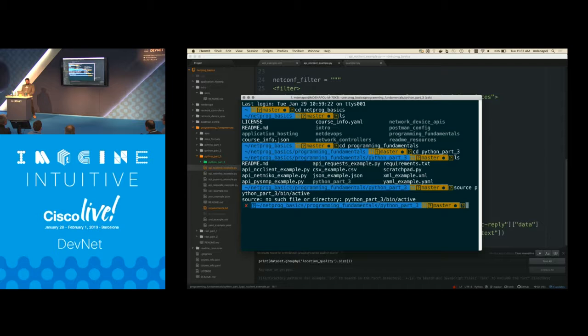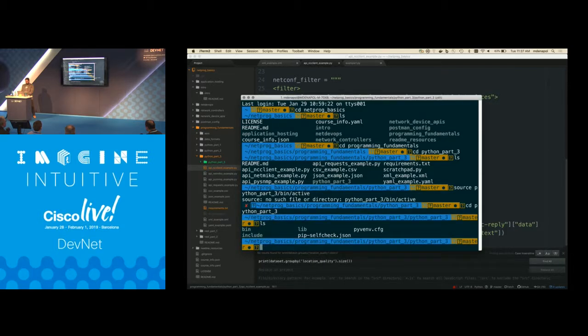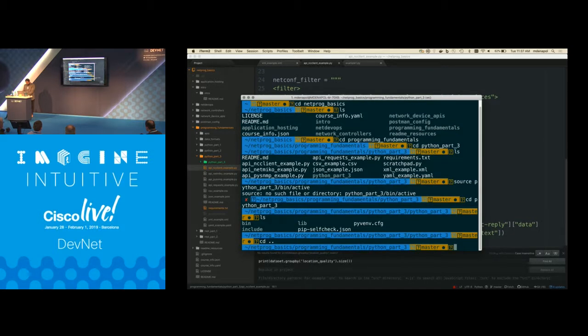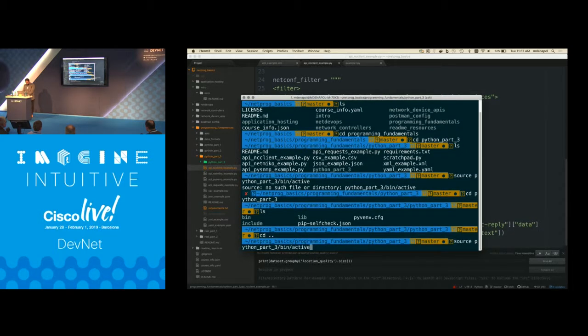Python Part 3. Hold on. Yep, that should work. Oh, it's not active. Hold on one sec. Put in the wrong command. Activate.